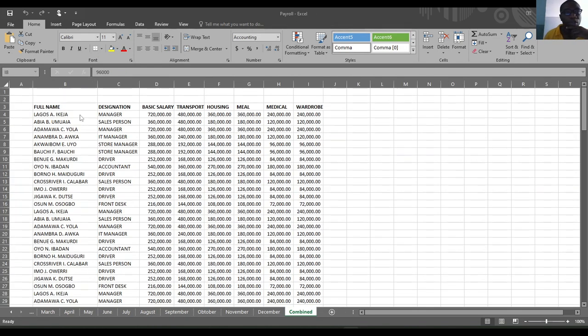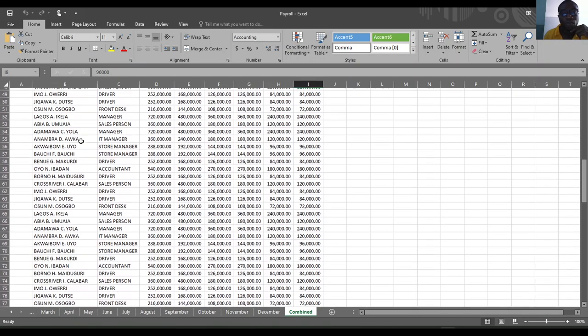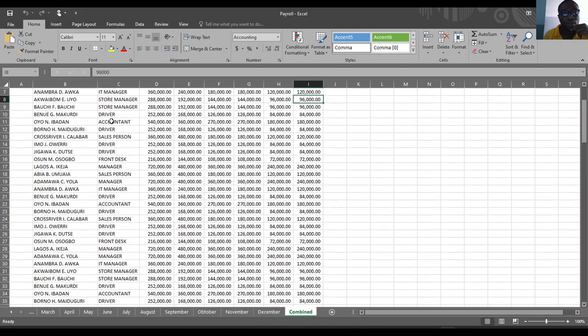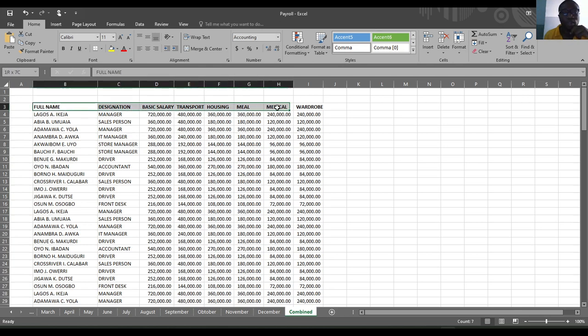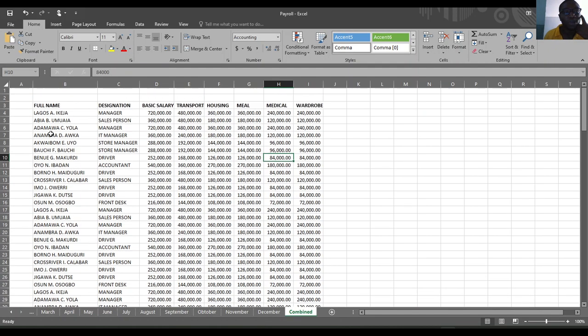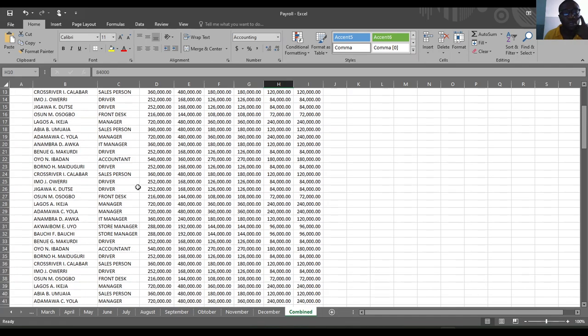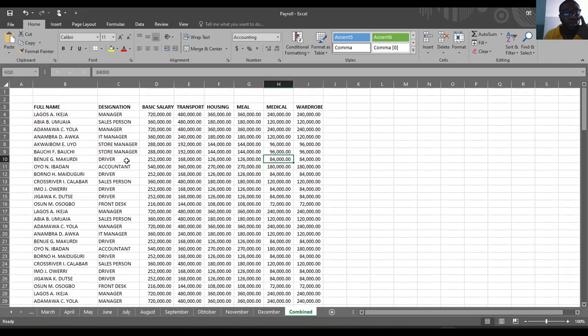Hi, welcome back. So I have combined all the names together, and I've only just formatted these columns to accounting like so, and I bolded this just to have something visual to work with, because of course this is not going to be a final version. So what we've done is put all these names and the designation everything together in one place.